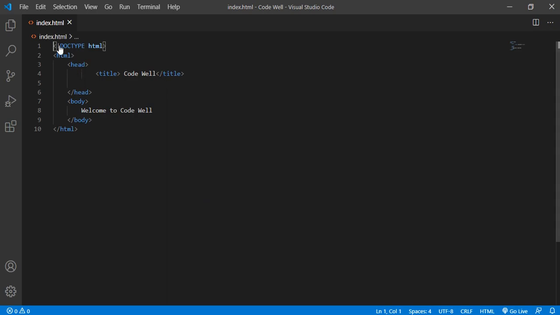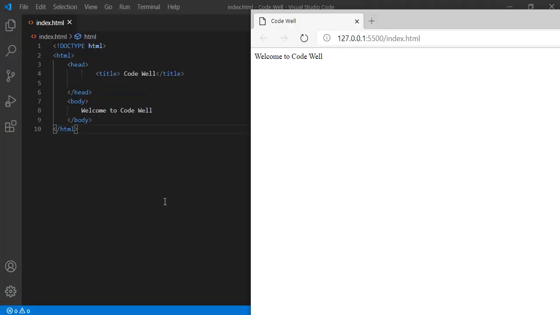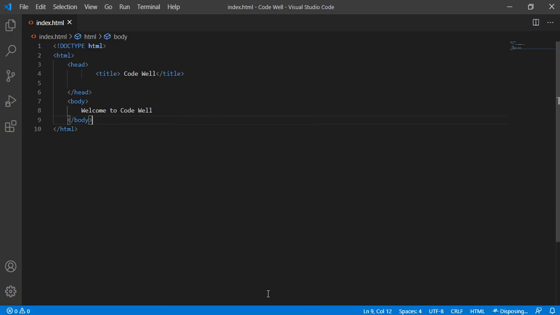Now we are in the index.html file. You just right click and click on open with Live Server. You can see it is launched. This is how you can run the HTML page using Visual Code. If you want to stop it, you just click on stop Live Server.